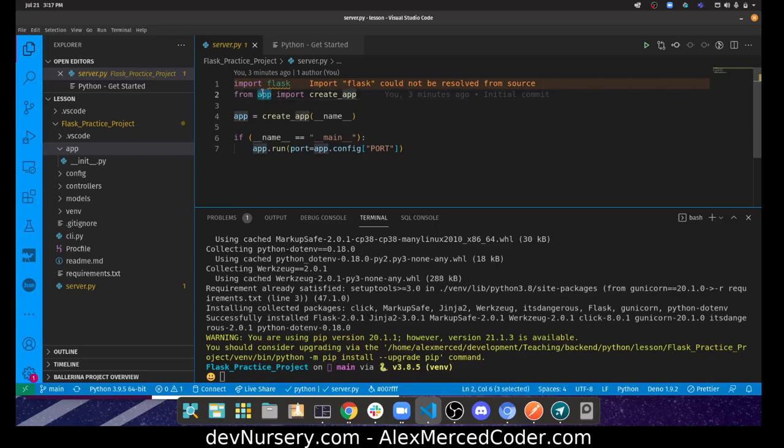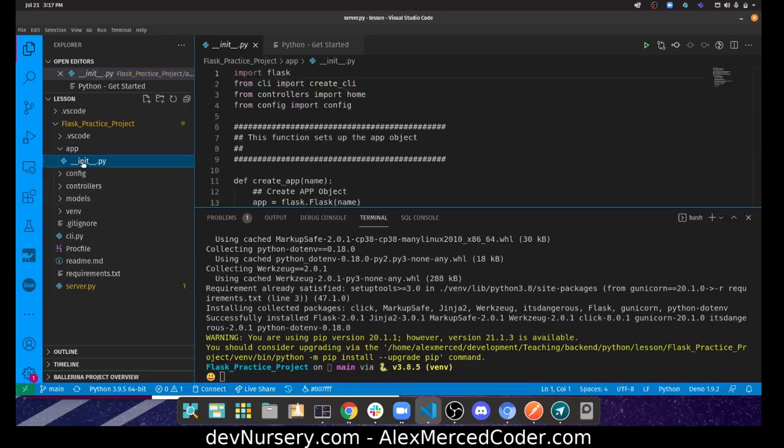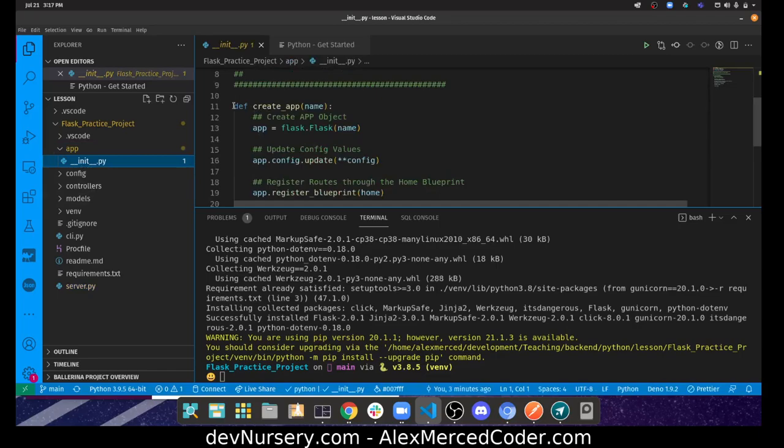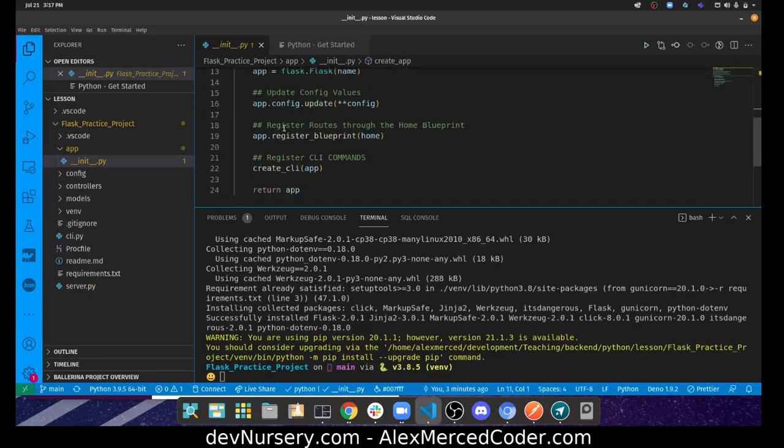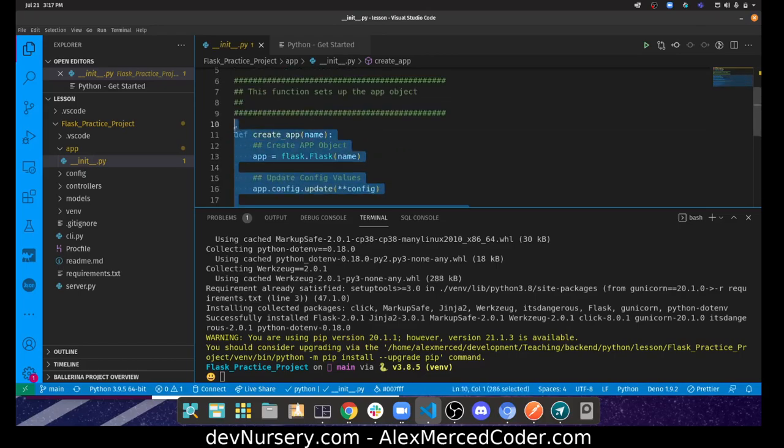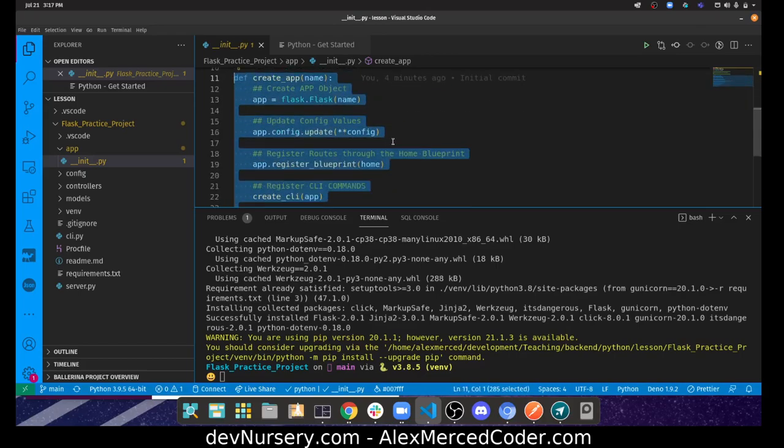So I'm saying from here, import this. If we go to this file here, I have this function called create app, which, for building your own apps, you don't really need to touch. This just does some boilerplate setting up the Flask app object. So it creates the Flask app object.